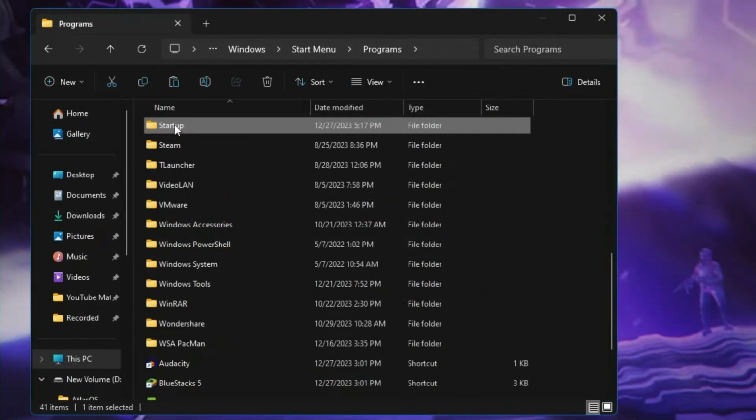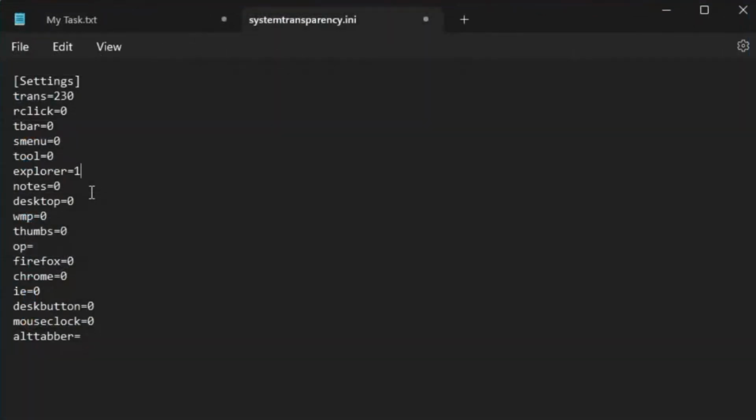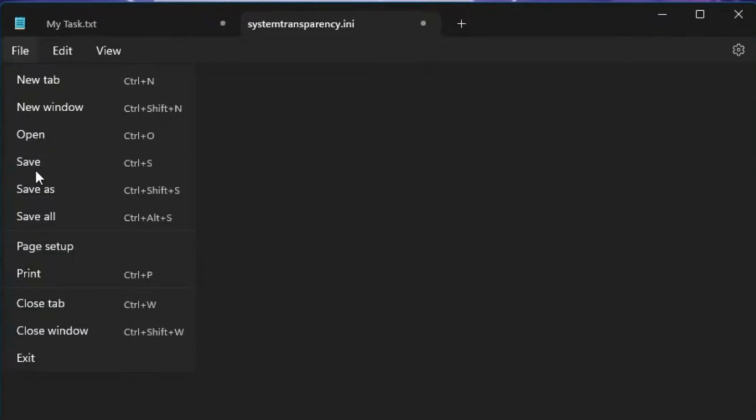Then go to the File Explorer and click Documents in the left-hand menu. And then afterwards, open System Transparency.ini and make changes to Trans to 230 right here and Explorer to 1. Okay, so just change this and once done, save and close the file.